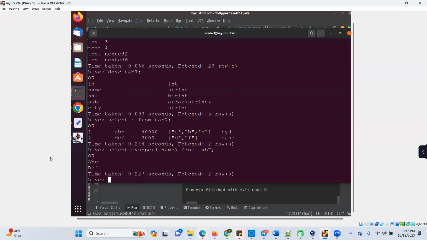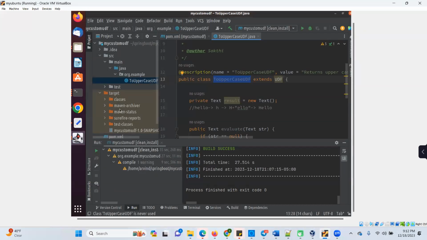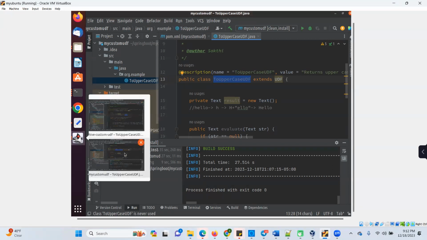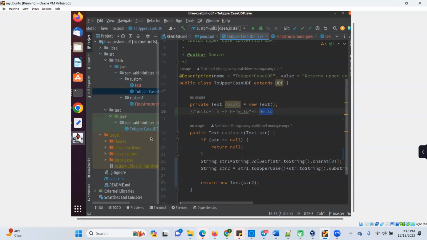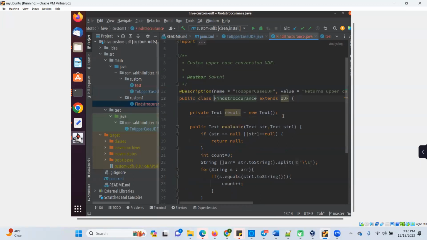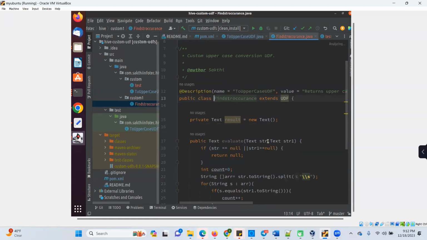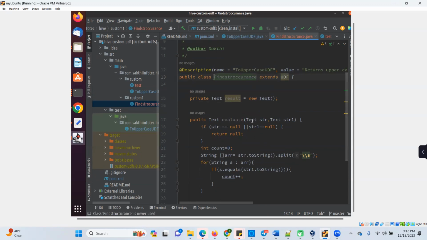In a similar way, suppose I want to write another UDF, find occurrences. I was showing you that code, find occurrences. Suppose you are passing two parameters. When you are passing the parameter, this is a serializable type.